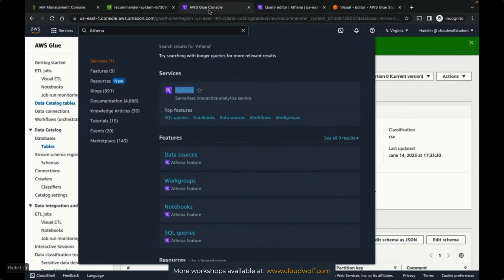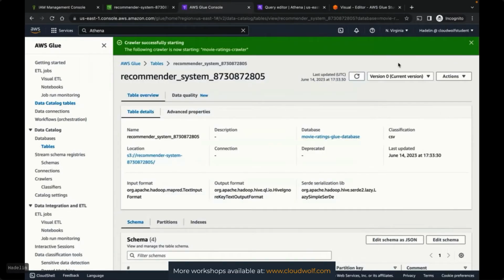All good? Okay, great. So now back into the Glue. Basically, we are done with the first data source. We have created the table, and the table is populated with the data.